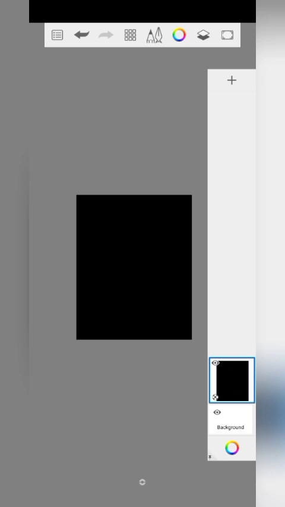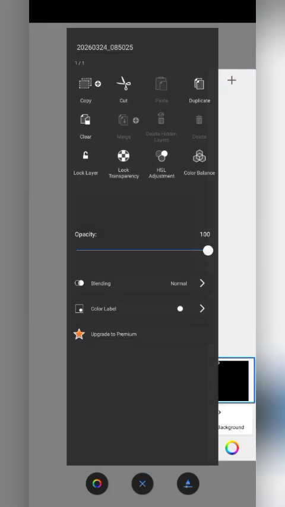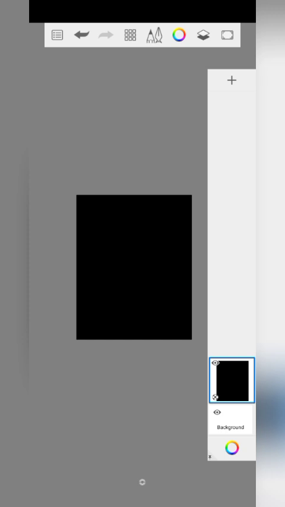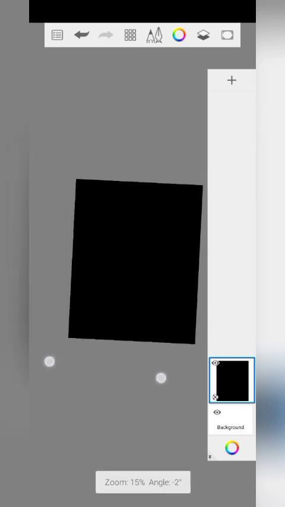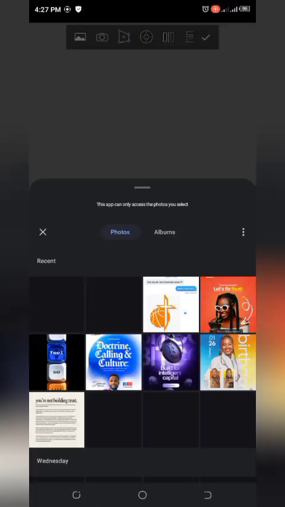So now I delete this as well. When I create a video on Sketchbook, you'll understand how to create a canvas by yourself as well. But let's face this first. So now we have a black canvas like this. Then the next thing I did was I brought in the image I wanted to use.